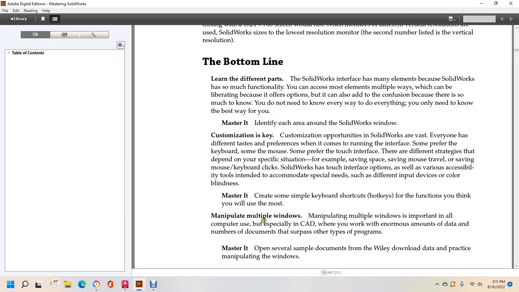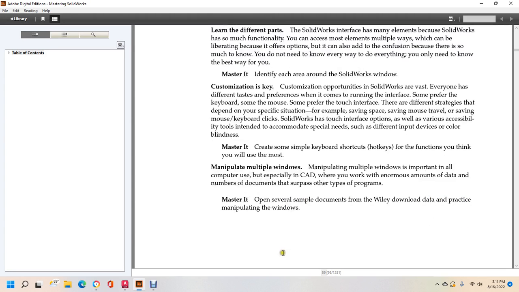Manipulating multiple windows is important on all computers, but especially with CAD when you are working with enormous amounts of data and numbers of documents that surpass the capacity of other programs. Master it. Open a table of documents with widely downloaded data. Practice manipulating the windows.